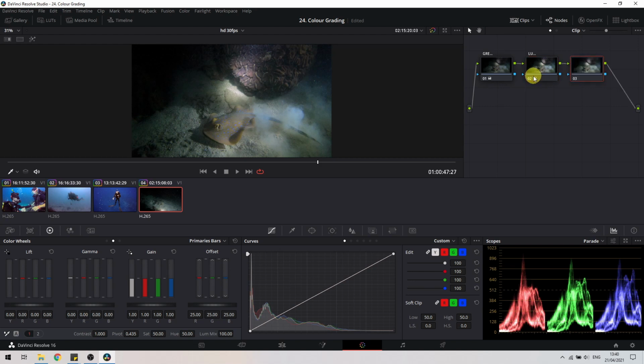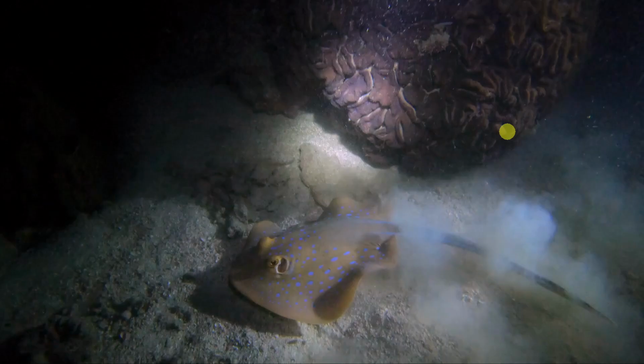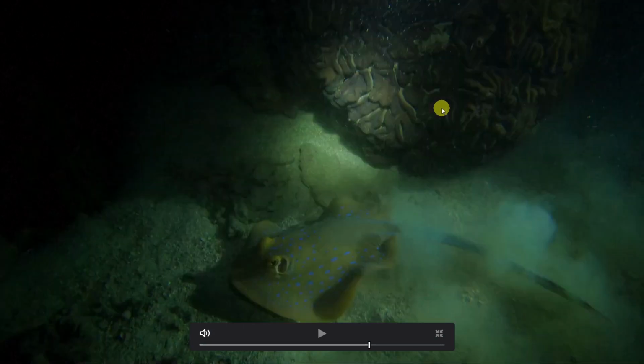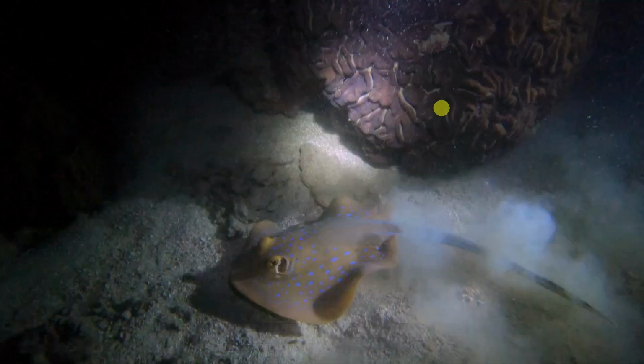I'm gonna add another node, do a final grade. And basically just add a bit of blue. It's a bit too much. A little more red in the midtones. Okay, yeah, I think this looks pretty good. This is what we had before. And this is what it looks like right now.